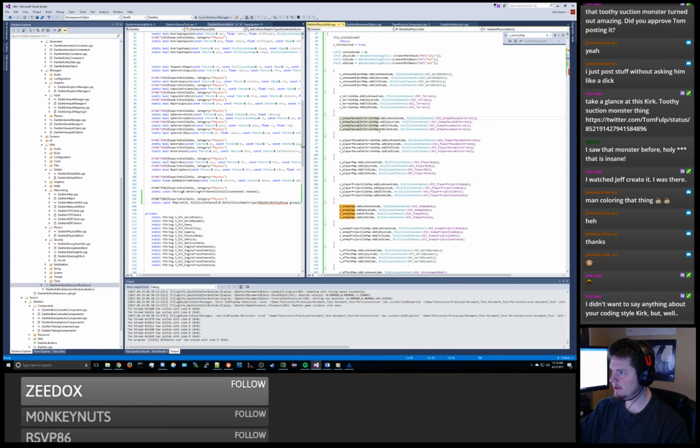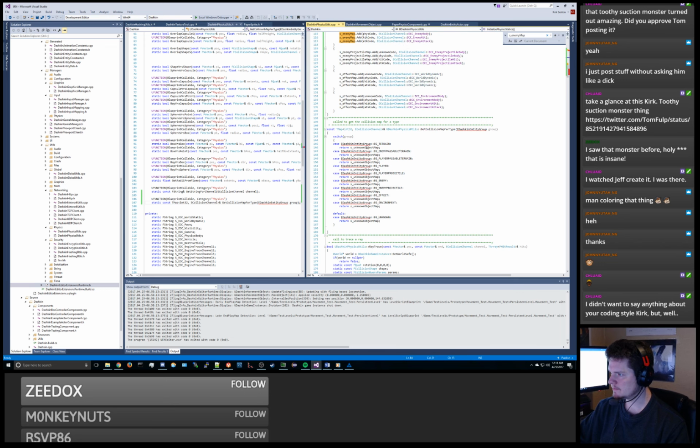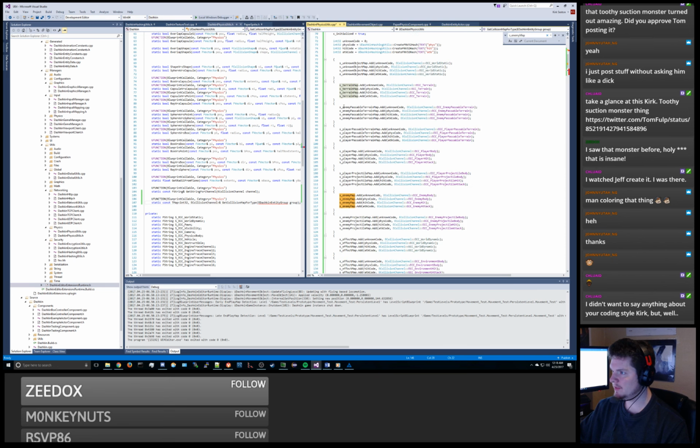Alright, so we need the terrain map. Enemy passable.